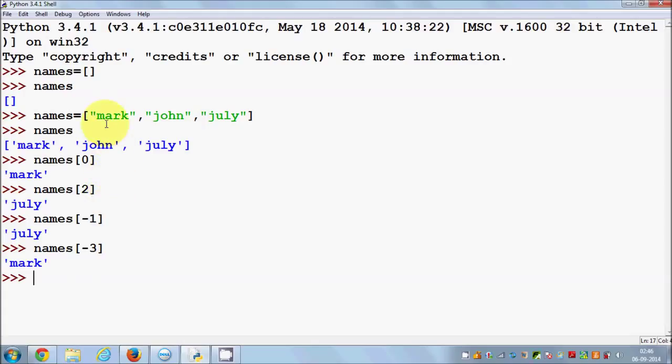Now, in order to add more values to your list, you can just call the variable, your list name, then write dot and append, and in the brackets you pass the value which you want to add to your list. So I want to add one more value to my names list, and I press enter.